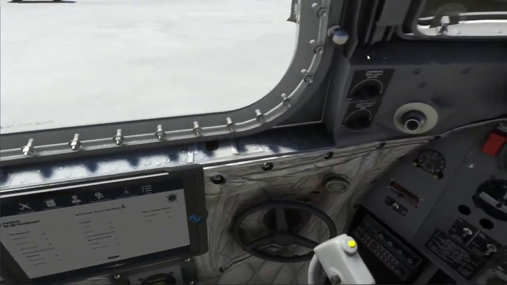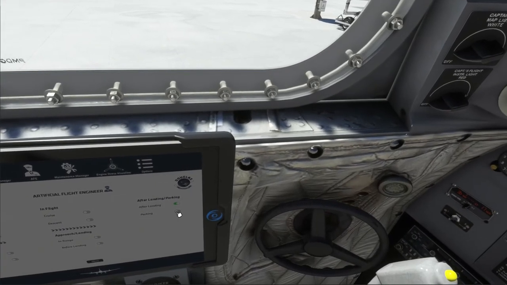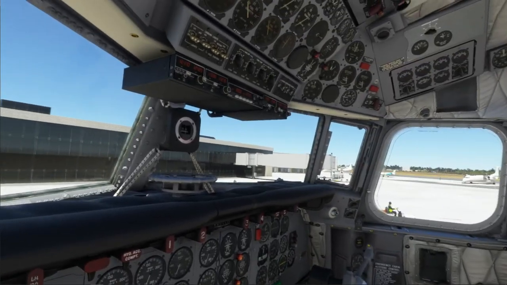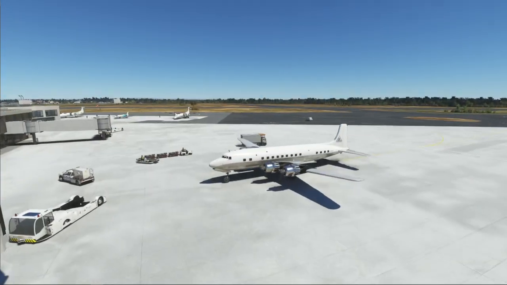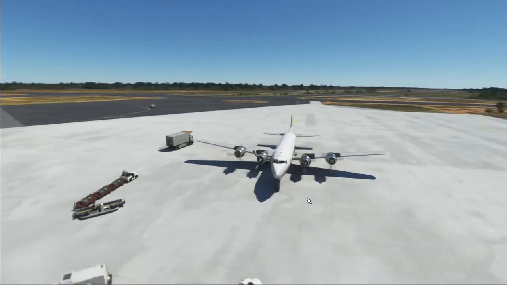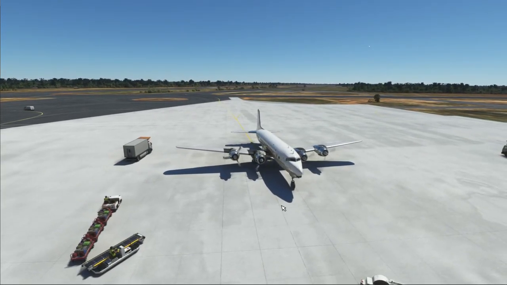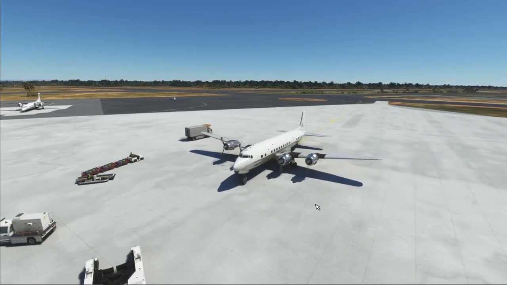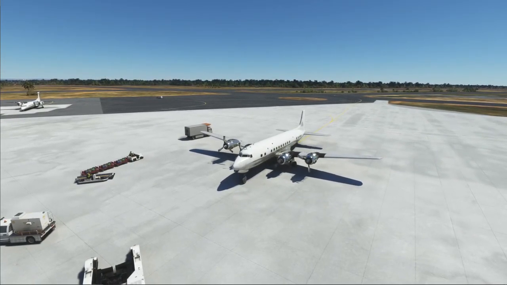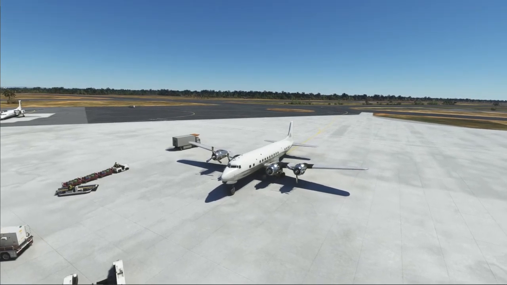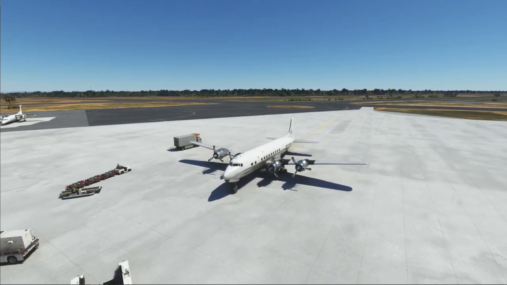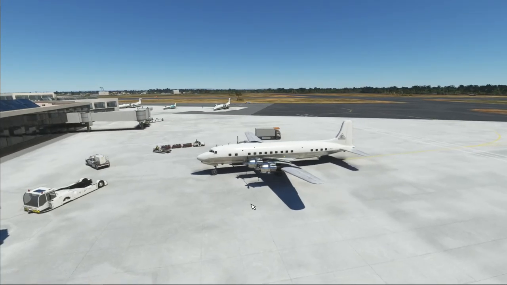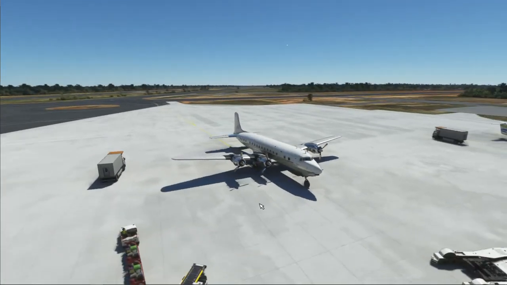Parking brake on. Parking brake is set. Cut engines and shut down the aircraft. And there we are.